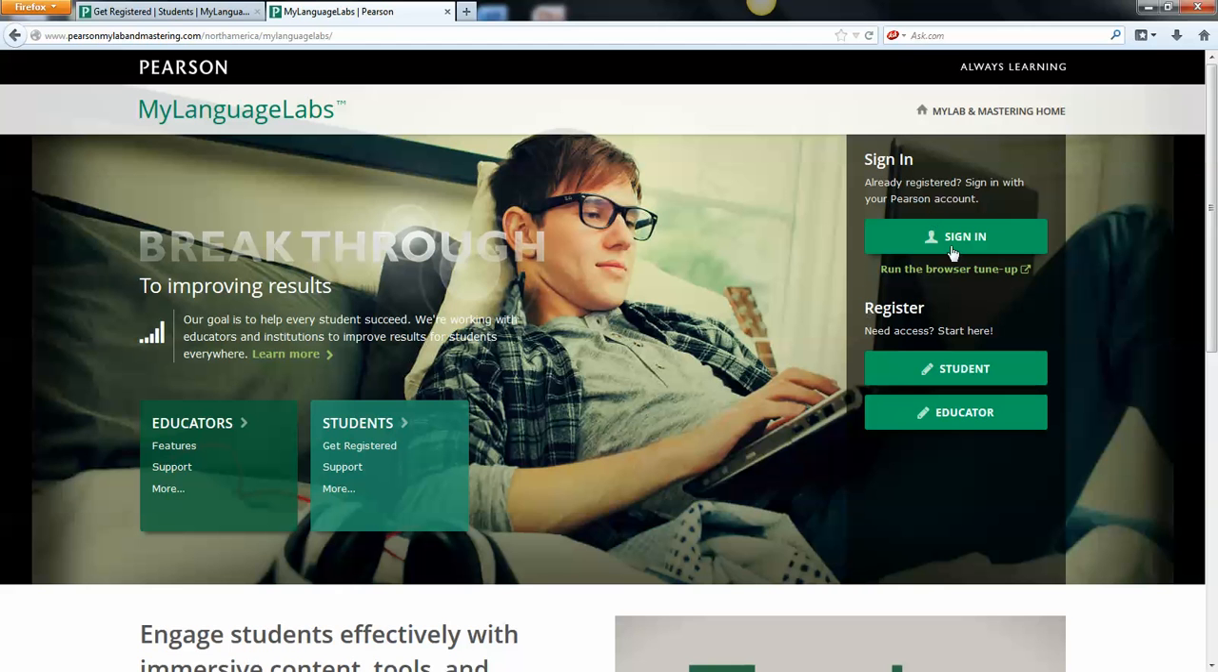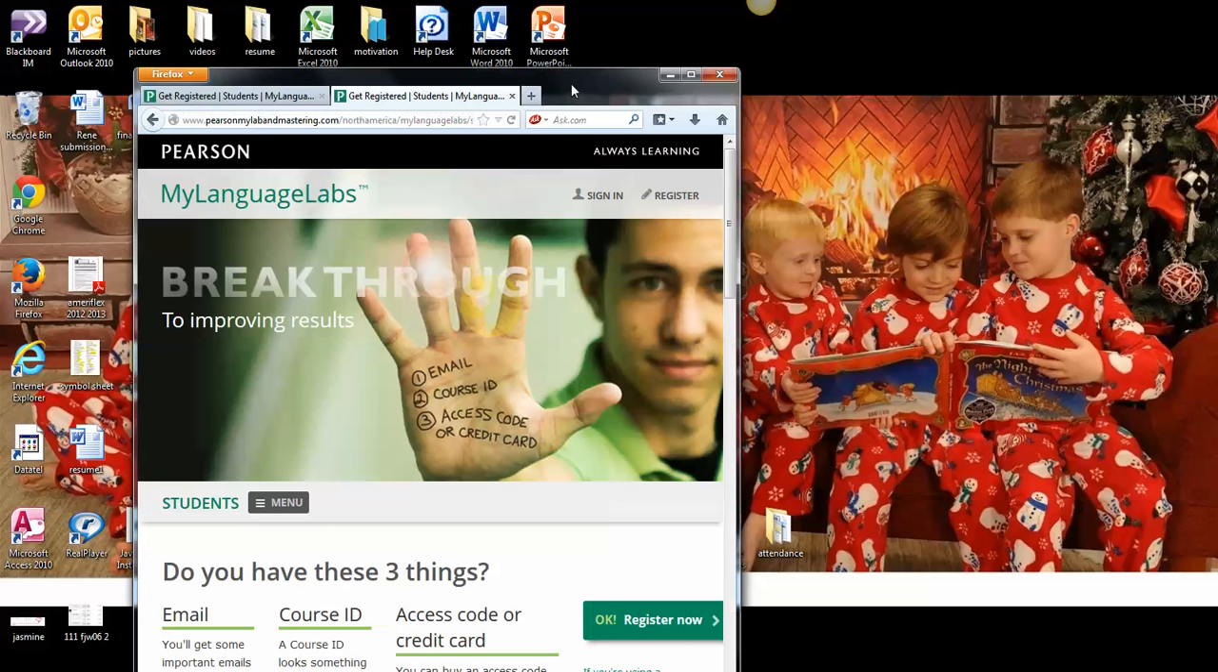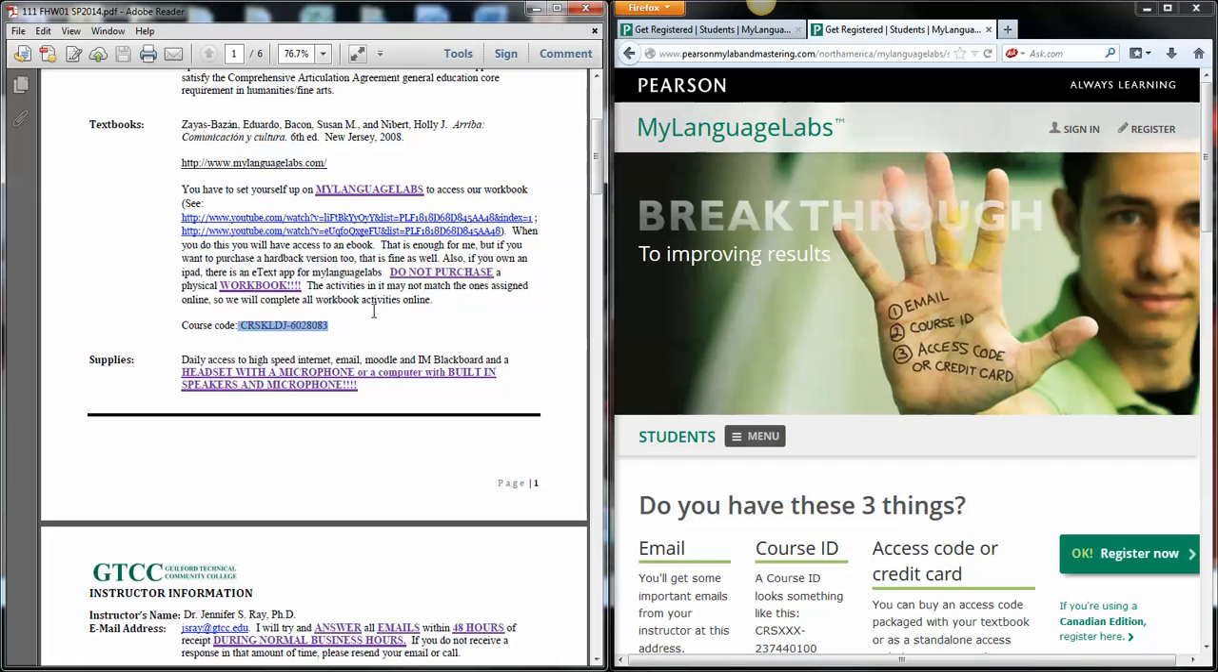Once you're set up, you can just sign in. But if you're not registered, you got to register first. So click the student button here. It tells you the 3 things that you're going to need to get registered. Okay. You're going to need your email, your course ID, and your access code or credit card.